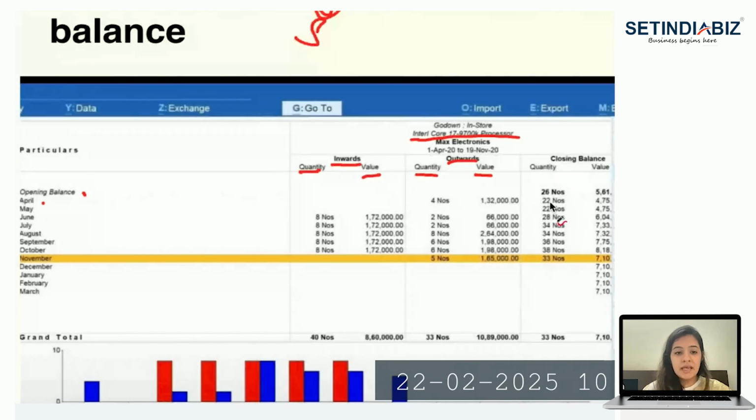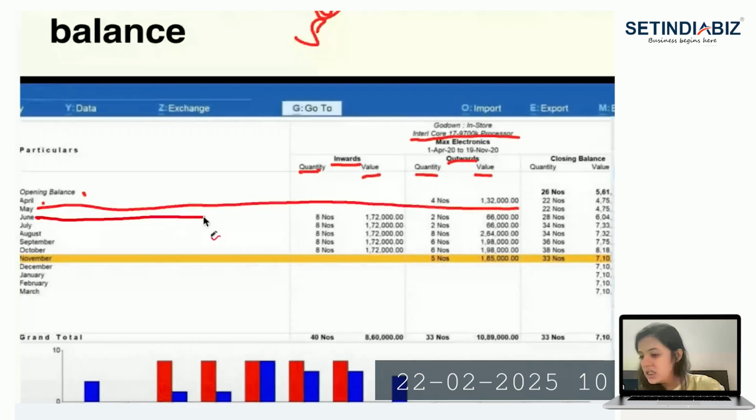Right. Then in May we did not have anything. It went blank. Then in June we have bought 8 number, and we sold 2 number. So net 8 came in and 2 went out. So we have net addition of 6 only. So from 22 we have 28. Then in July we bought 8 again and we sold 8 again.